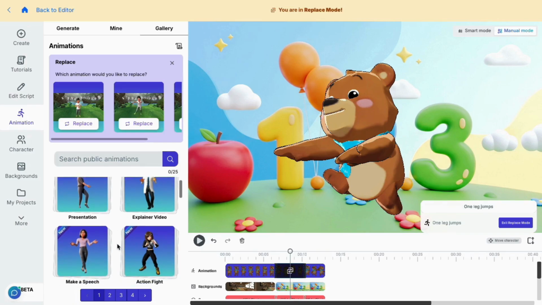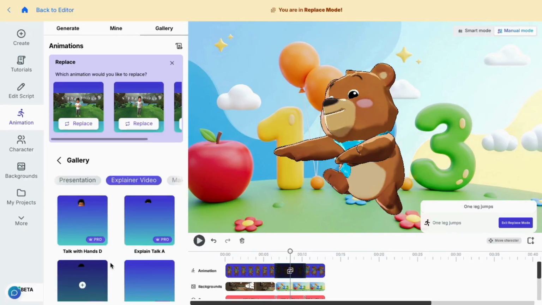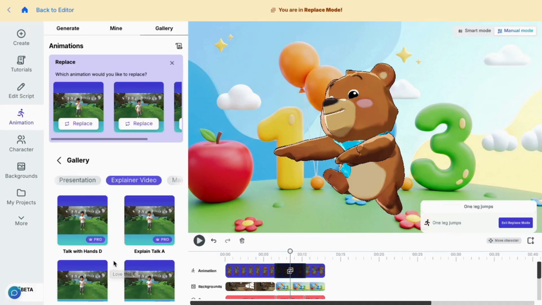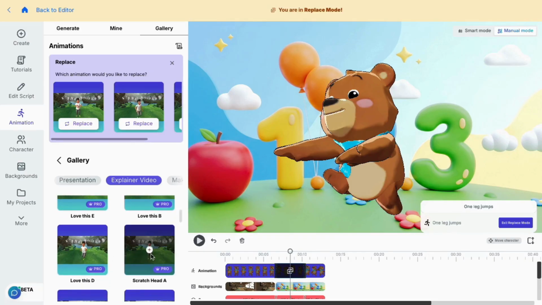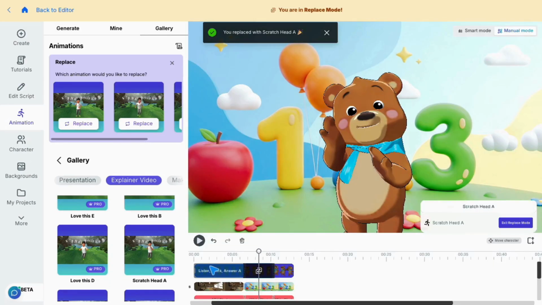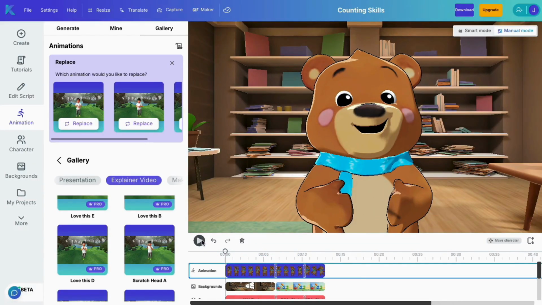So on the left side, I've opened the animation menu. Let's say this is an explainer video for kids or for parents, so I'm going to click on that. And this opens an animation pack with different explanation animations. And so I can scroll through this and get a little picture of what each of these animations might look like on my character. And I kind of like this one, so let's pick that. And then we can come back over to the beginning and play back our video.